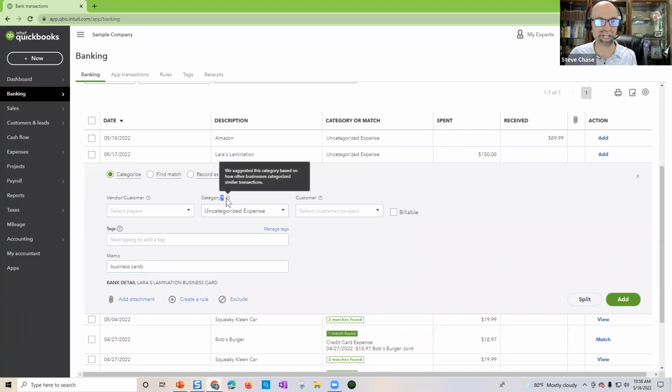QuickBooks is going to suggest things, and sometimes it's dead wrong. But the more you start coding them, the more it starts to see your behavior. So if we have Laura's Lamentations in this account 20 times, and the first 19 times you chose advertising marketing, on the 20th time it's going to suggest advertising marketing, right?